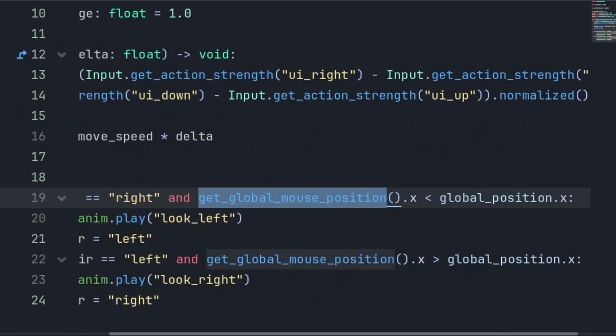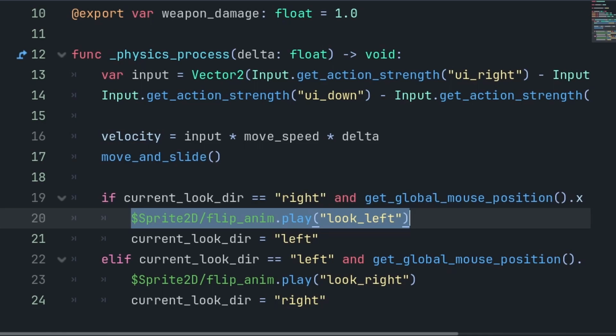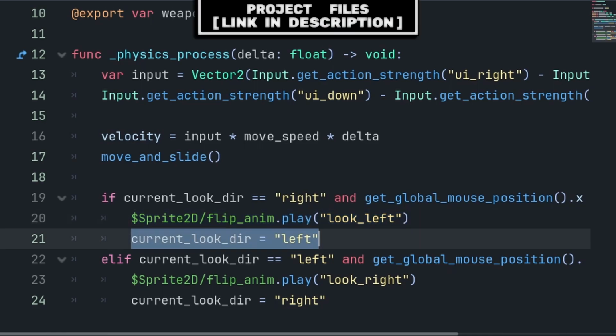Then check if the mouse position is on the other side of the player, meaning that we need to update the look direction. Then we run the respective animation on the flip anim, and we set the current look dir appropriately so that we don't run the animation multiple times over.